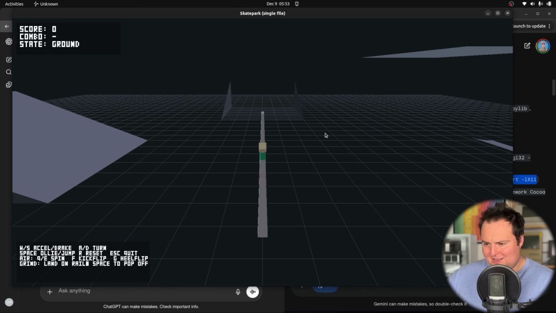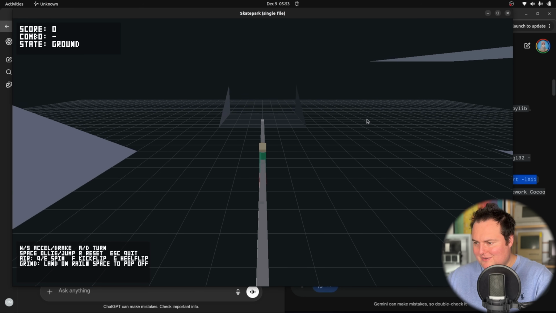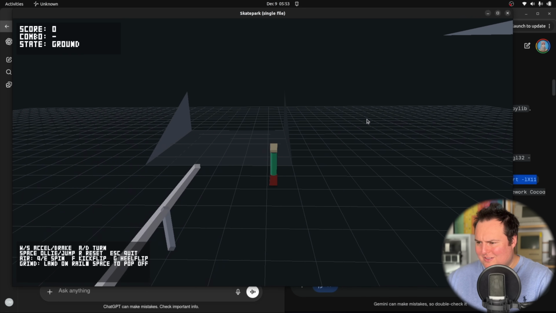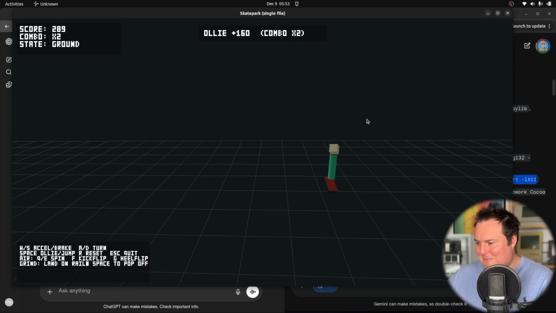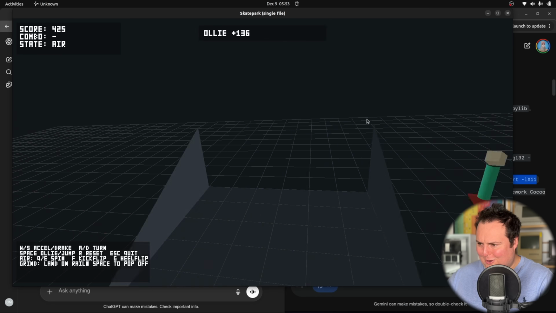All right, WASD, okay, so space is to ollie, jump is in the air, Q and E is to spin, F is to kick flip, G is to heel flip, grind, land on a rail to pop. All right. Oh, wow. Ooh, this is funky. Okay, so I can ollie. The camera movement is quite weird.